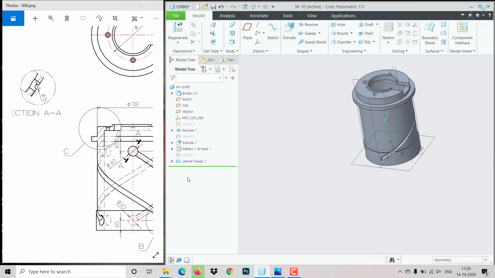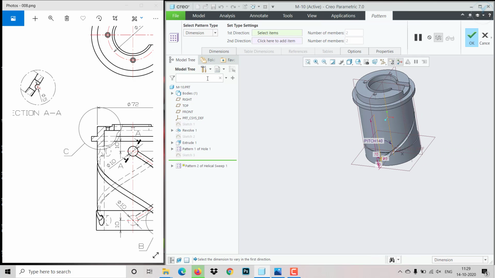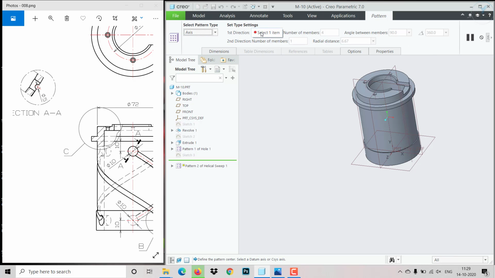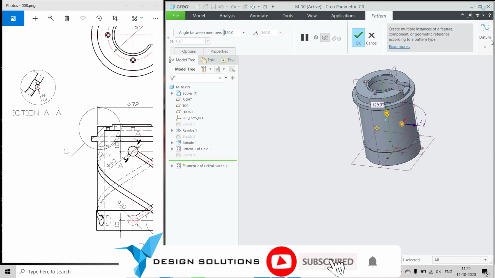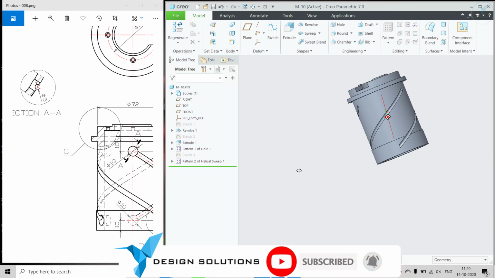Now we need to make a pattern of it. Click on it. Make a pattern. Select axis and choose the center axis and make 3 items. Angle 120 degree. Now click OK. The object has been patterned now.